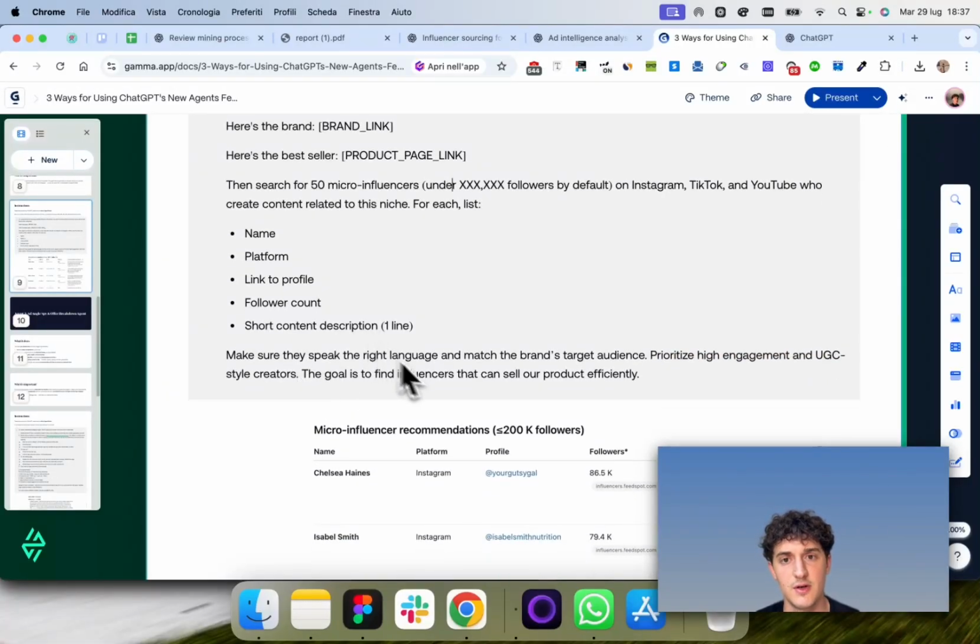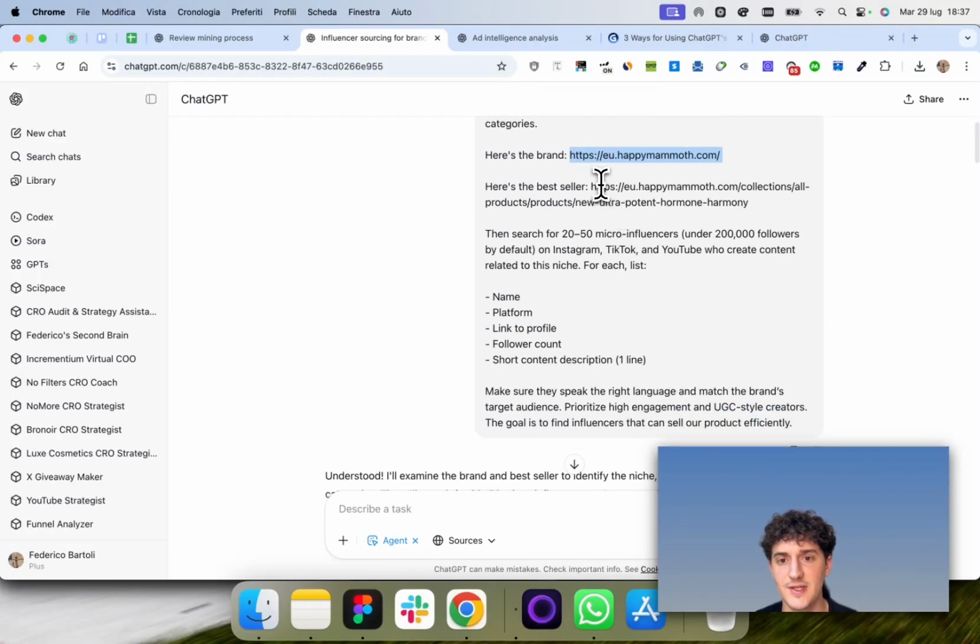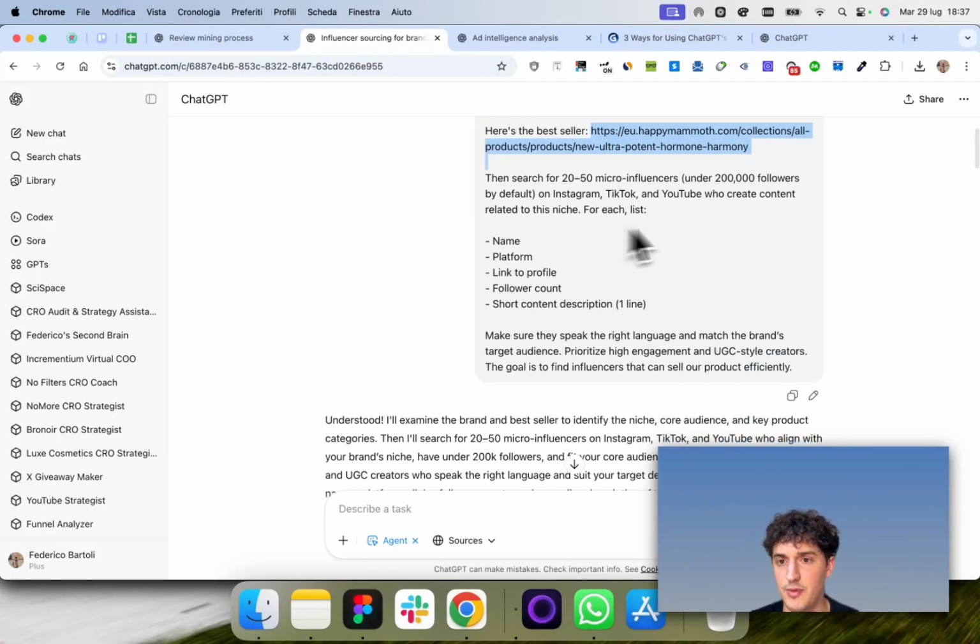Now we want to make sure the quality is good, so we say make sure they speak to the right audience, in the right language, and match the brand's target audience. Prioritize high engagement and UGC-style creators. The goal is to find influencers that can sell our product efficiently. Let's now go to the chat here. It's this one here. So you're going to have to put the link of the brand, the link of the bestseller, and then here I put less than 200,000 followers.